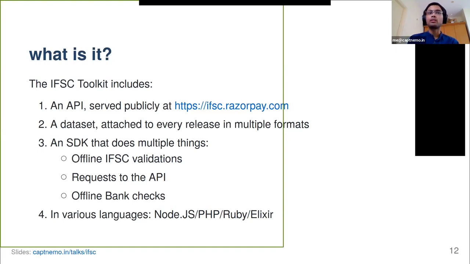On top of the data set, there is an SDK, which lets you do all of these things via code. So you can validate your IFSC codes, you can make requests to the API, you can do offline bank checks, you can get additional information about a specific bank, and so on, all of this in code. And all of these SDKs are available in multiple languages. There are also a few folks who support additional languages. We are trying to upstream them.